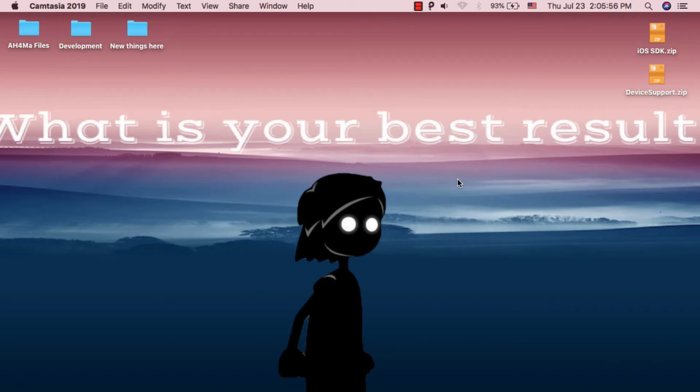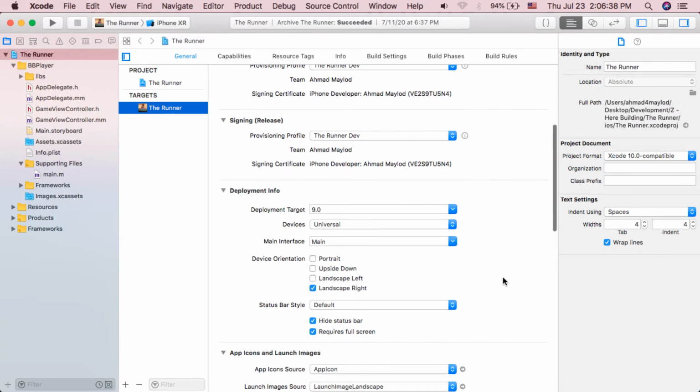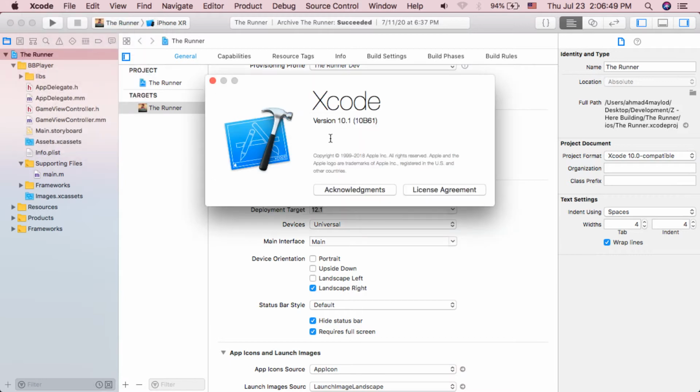Hey guys, in this video I will show you how to get the latest iOS SDK on xCode 10. This method is easy and simple. As you can see here in deployment target, I have iOS 12.1 SDK. As you can see here, I have the version 10.1 of xCode.